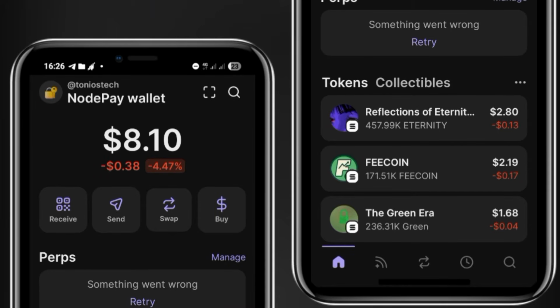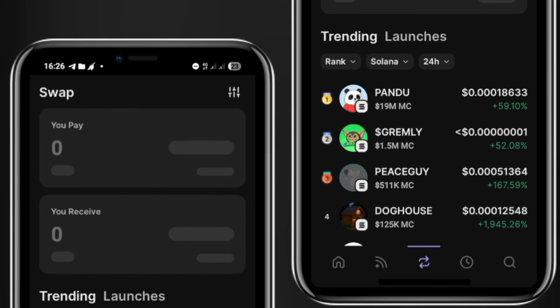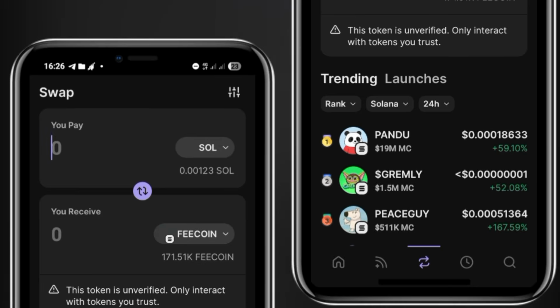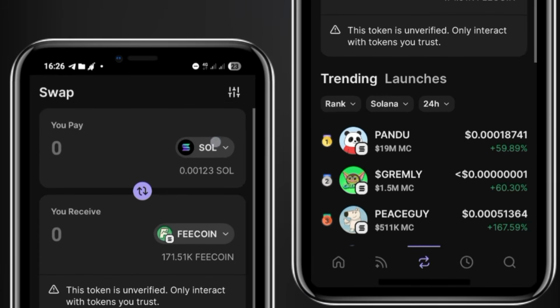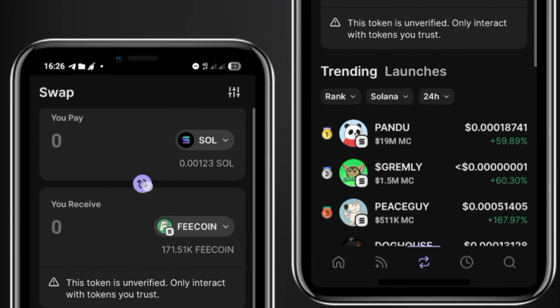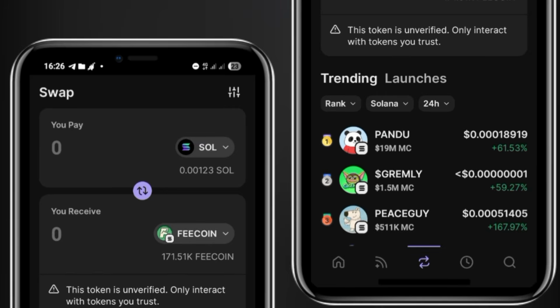You tap on the swap, it will take you to this page where the first thing you need to do is make sure Solana is up. If your Solana is down, you tap on this button here to exchange. You can see when I tap on this one, the coin has gone up, Solana has come down. So make sure that your Solana is up.